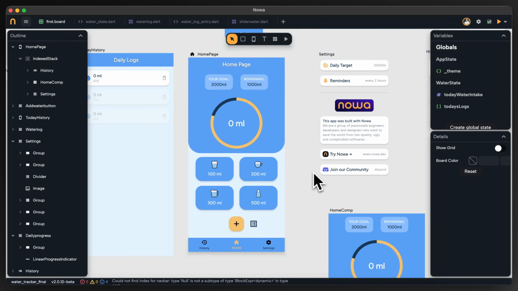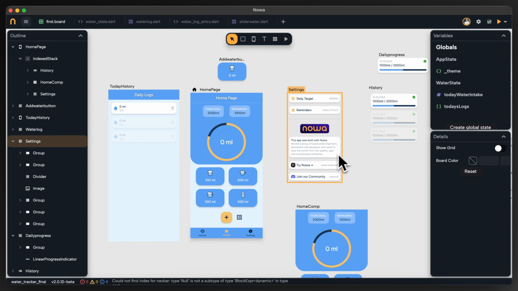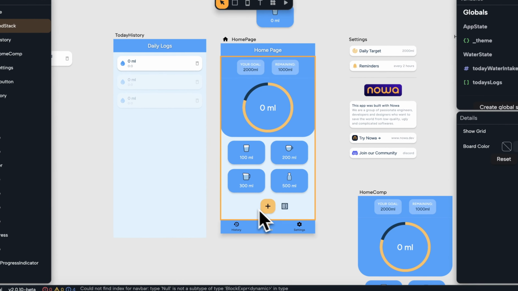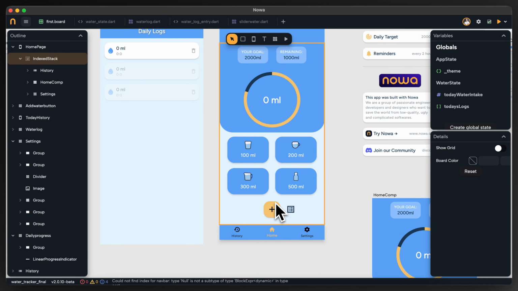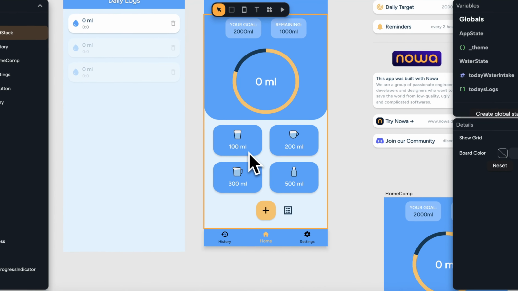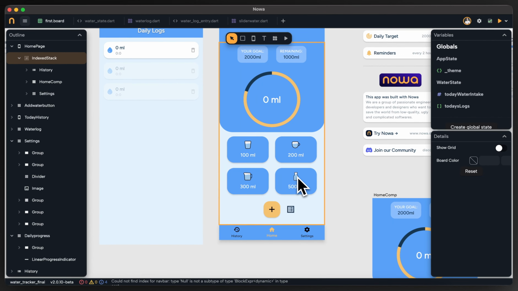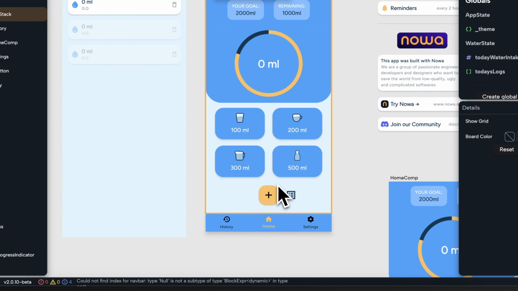So now the next step is to deal with the dialogues and make them appear when the user wants to set a goal and when the user wants to set a custom value for what they drank in the day. If the user doesn't want to add specifically 100 or 200 or 300 or 500, let's say the user wants to add 250, when they click on plus, they will be able to input this value.